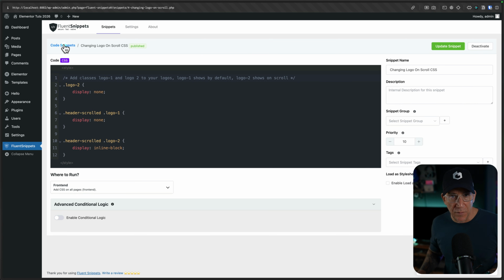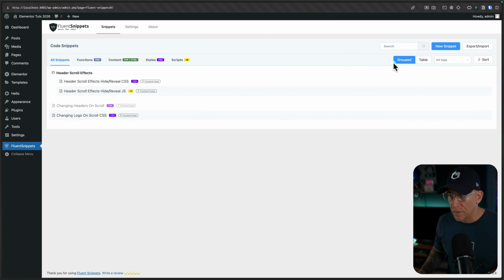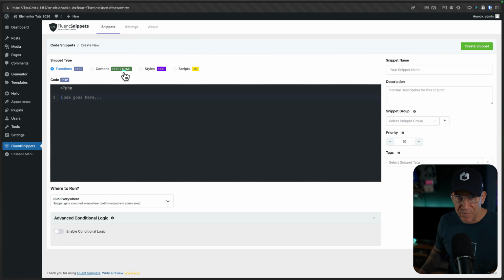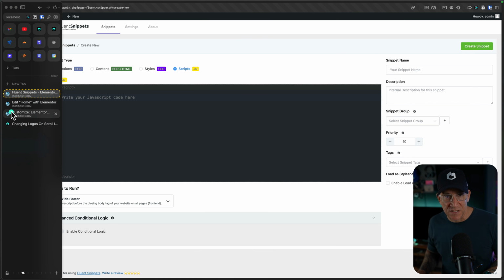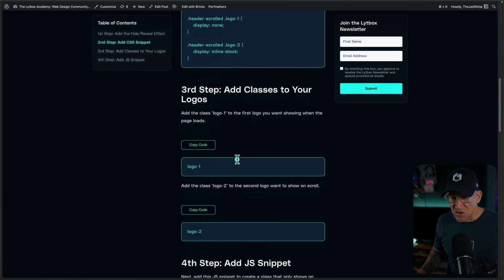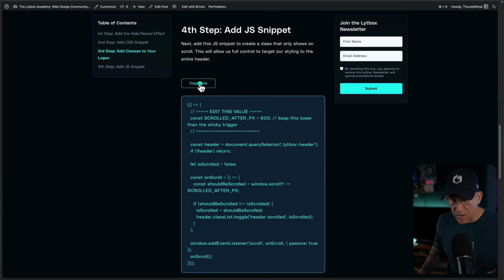There's one more snippet that we need to add. Let's go over here. Again, add in a new snippet. This time it is going to be a JS, JavaScript or scripts. Back over to the blog post, scroll down to the end, and we're going to copy this code snippet. This is going to add a class on scroll that is going to allow us to target not only the logo, but the entire header.